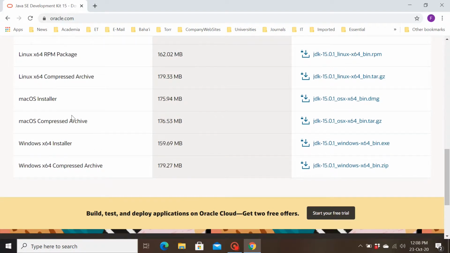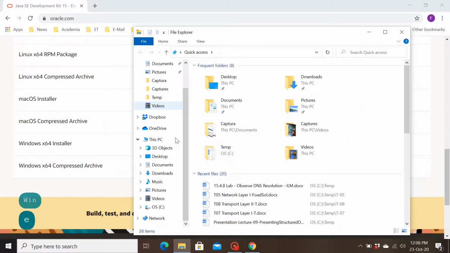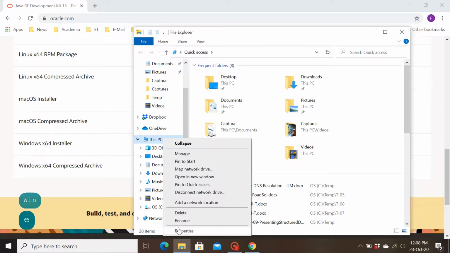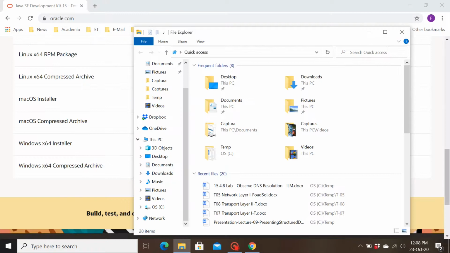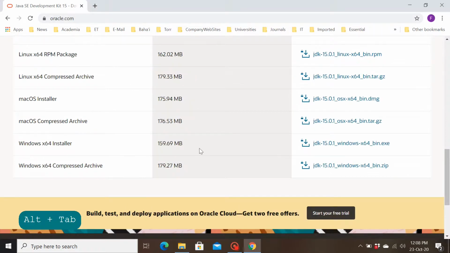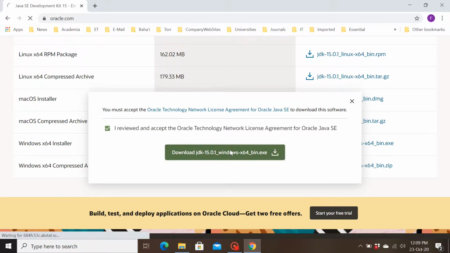Now, I've told you before, if you remember, some of you perhaps, that you have to check your system. So right click. I'm using a Windows 10 operating system, and you can see that your system is a 64-bit operating system. So having said that, you know that you have to install JDK 15.0. So just download this, accept, and download.